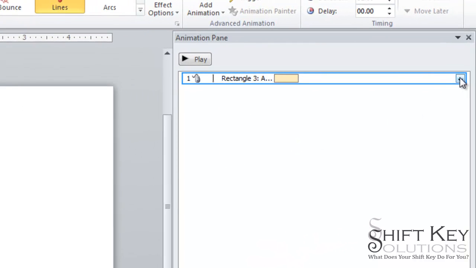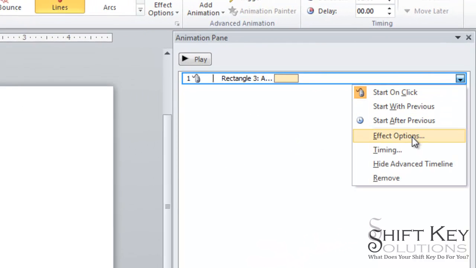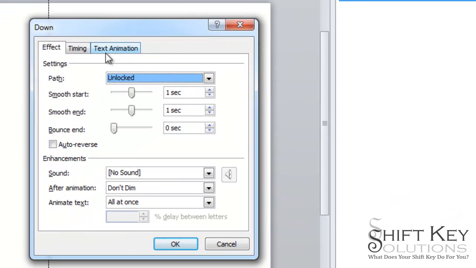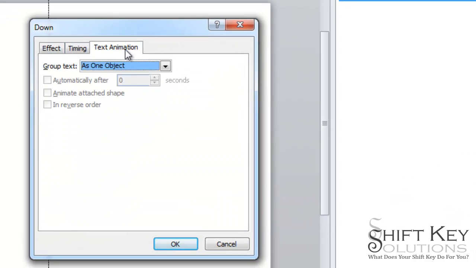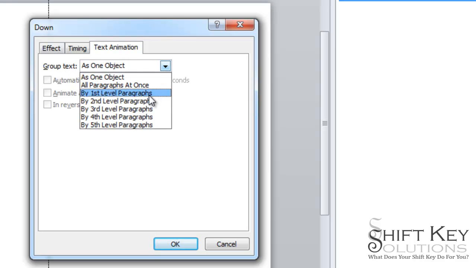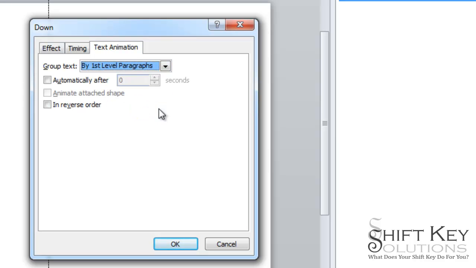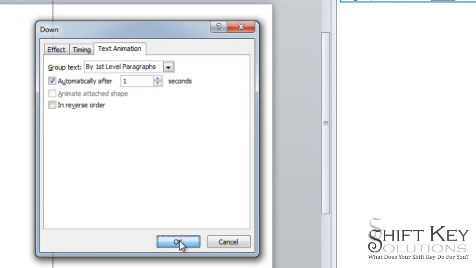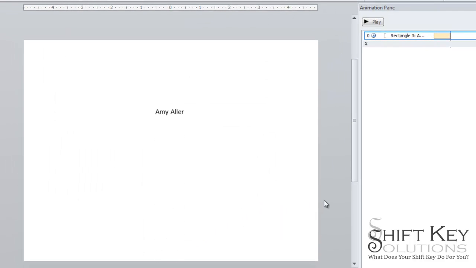What we need to do, we're going to click our effects options, and we're going to come to our text animations tab, and I want, as opposed to as one object, I want to click this drop down and choose by first level paragraphs, and click automatically after, I don't know, 1 second, for example. Click OK. Let's take a look what this looks like. Whoa. There's 1, there's 2.